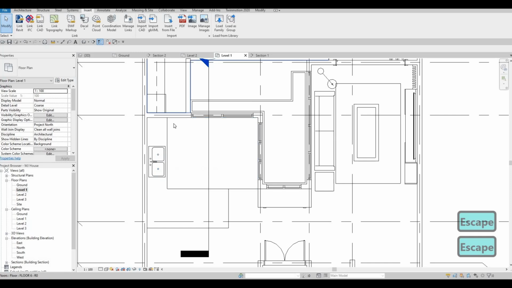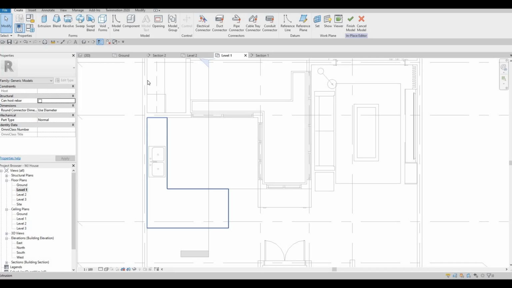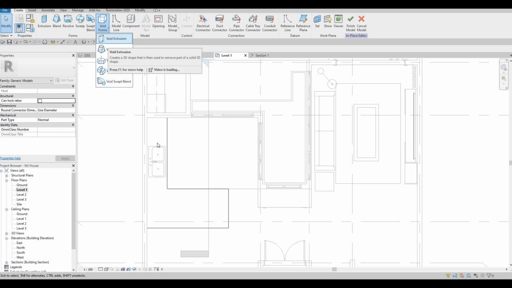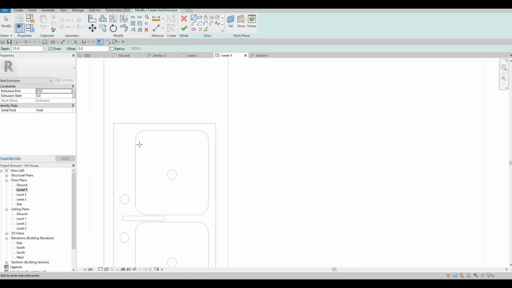So now what we're gonna do is we're gonna select this again, edit in place. The reason that we need to edit in place again on the specific one that we created before is because we are gonna void it. We can only do it on the void extrusion of that particular model in place, because if you keep on creating a model in place after a model in place, it will be very hard for you to void it, and it's not possible. So here I'm just going to do a void extrusion.